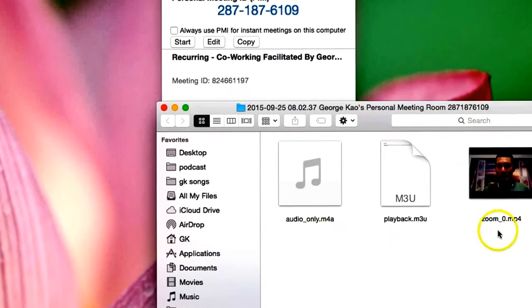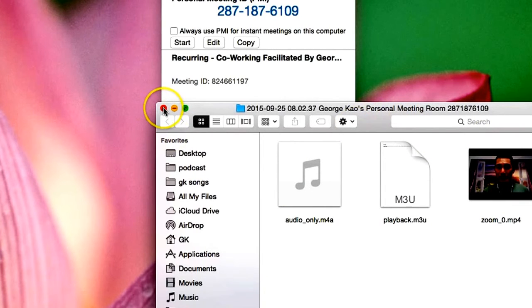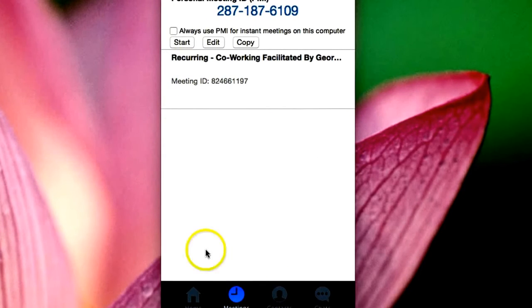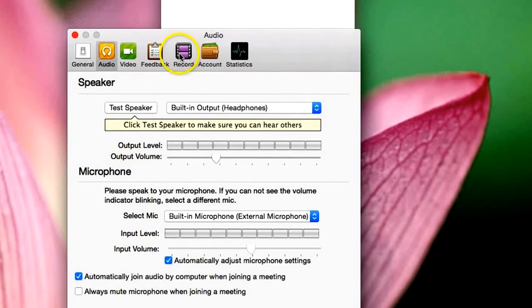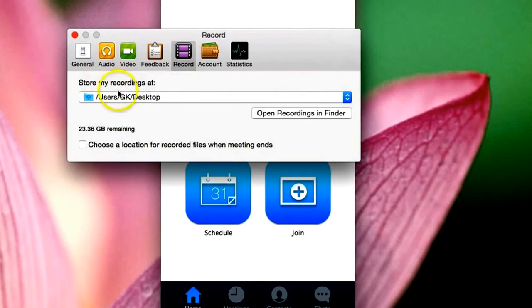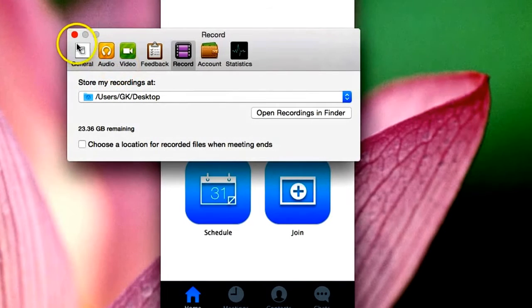This is the audio file. This is the video file, and it usually puts it on your desktop. But you can go to, I think, settings. You can go to settings and then choose when you record it, where do you want the recording saved at? Okay, so you can do that.